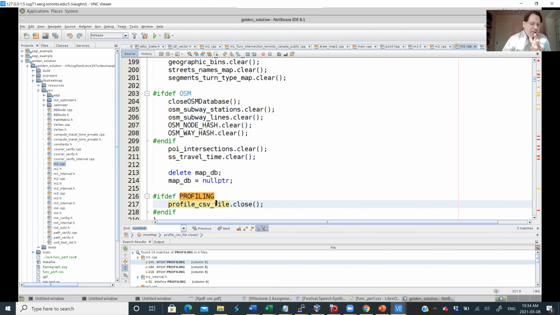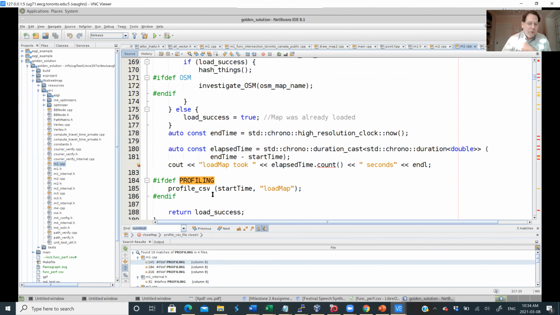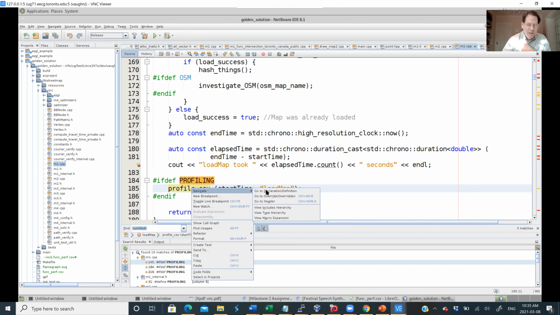Okay, so in this example, I'm not relying on the global variable open and close. I'm just doing it myself. And so I'm doing it in close map. And I have this function that I call at the end of any subroutine I want to time. So profile CSV, I call and I say, I pass in the starting time for this function and I pass in the name of the function. Okay, so let's go look at that function.